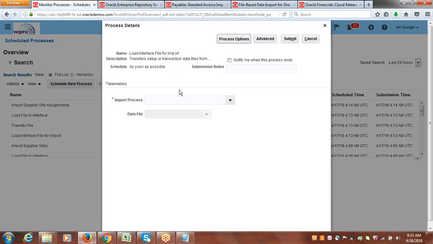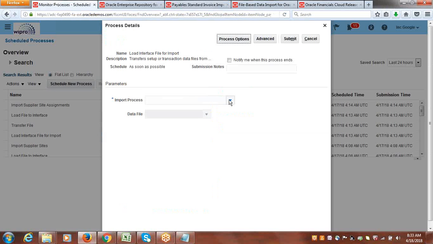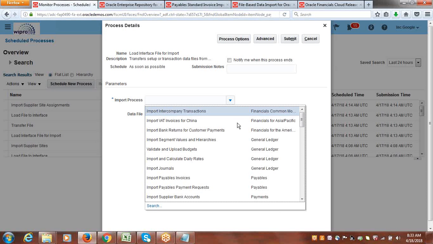Now for the import process, the data is invoice data, so we have to use the import process called Import Payables Invoices. Here you can see in the template level, it is clearly mentioned. This is the job we have to use. From the scheduled process, this is what we have to submit: Import Payables Invoices. Okay, fine. So here select Import Payables Invoices.